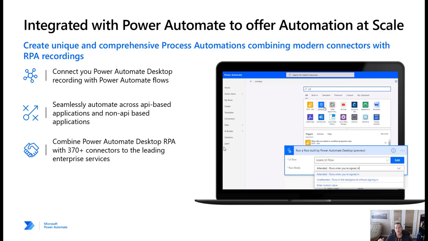And all of our Power Automate Desktop flows will be available within the same environment. And when we add the run a flow built with Power Automate Desktop action, we will be able to iterate all of those different desktop flows that we have access to. We can select it and then choose the mode. And the mode can be attended or unattended, depending upon your needs.